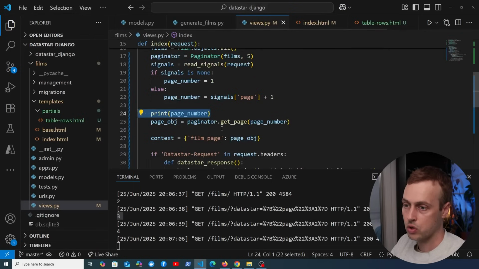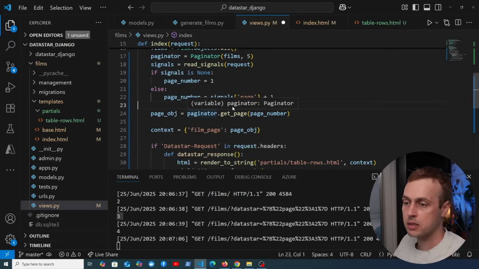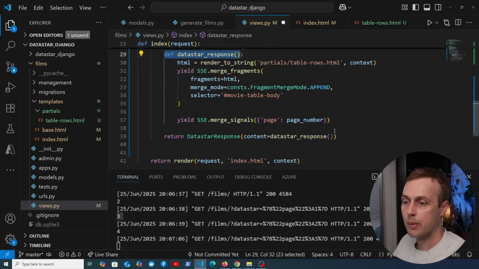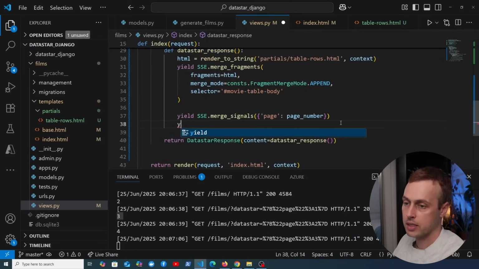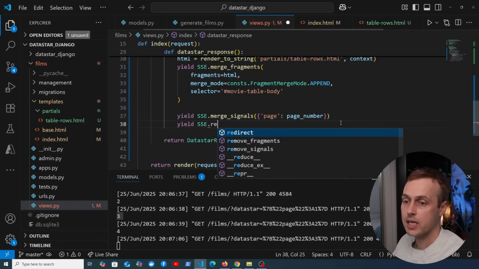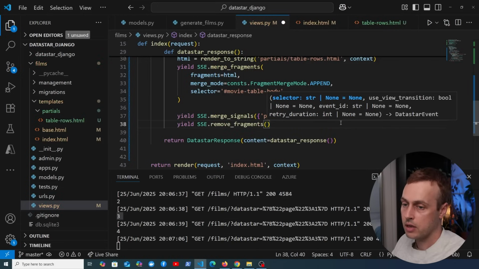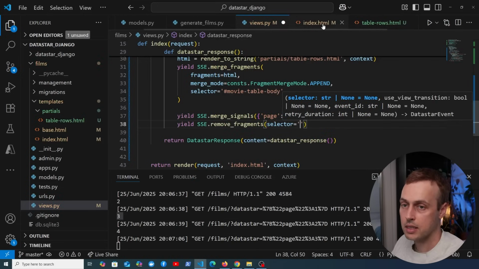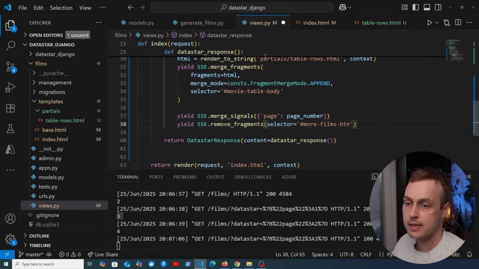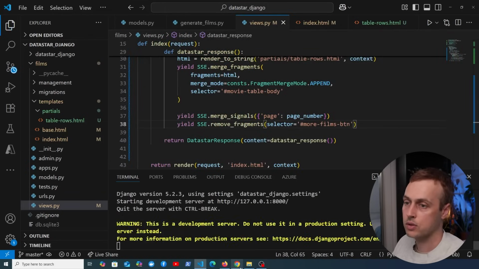So let's go back to views.py and I'm going to remove that print statement. And let's go back down to our function here with the Datastar response. And we're going to yield one final server sent event. And that's going to use the server sent event generator. And this time it's the remove fragments. So the event type is remove fragments and we're going to pass a selector into that. And the selector is going to be this more films button. So let's refer to that ID. And we can now save this and test it out on the front end.